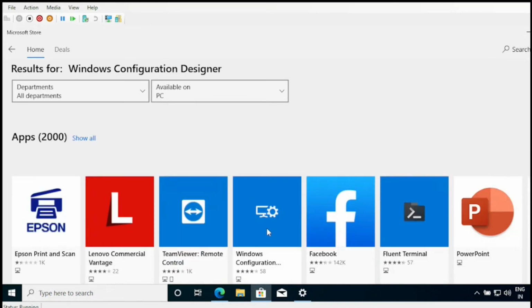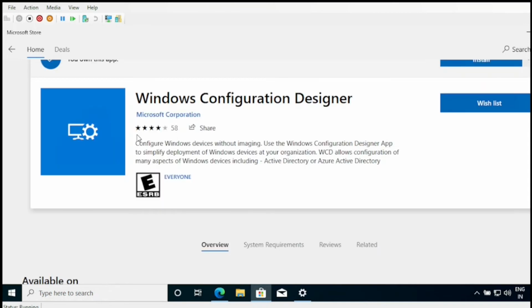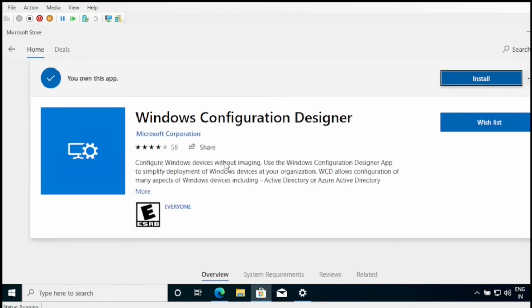Okay, now I can see the Windows Configuration Designer app. Use the Windows Configuration Designer app, without imaging, to simplify deployment of Windows devices at your organization. WCD allows configuration of many aspects of Windows device settings, including Azure Active Directory.